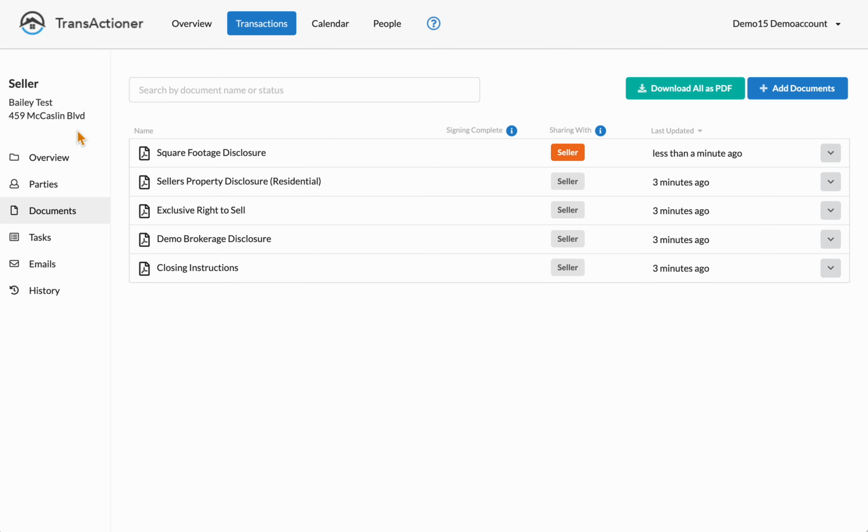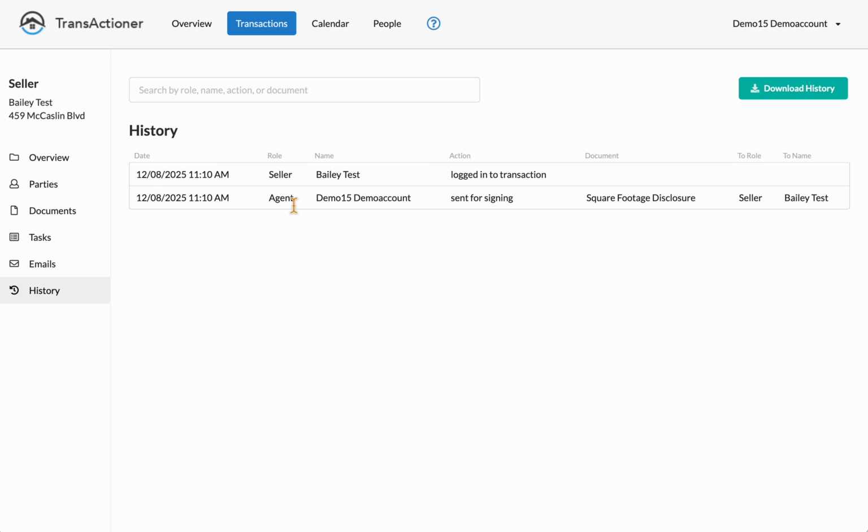So one thing that you could do here is in the history, you can see I'm the agent, as opposed to the TC or assistant, sent for signing this document to the seller and who that seller was. And now I can see that my client, the seller, Bailey Test, has logged into the transaction. So I can keep track of what's going on in this history log.